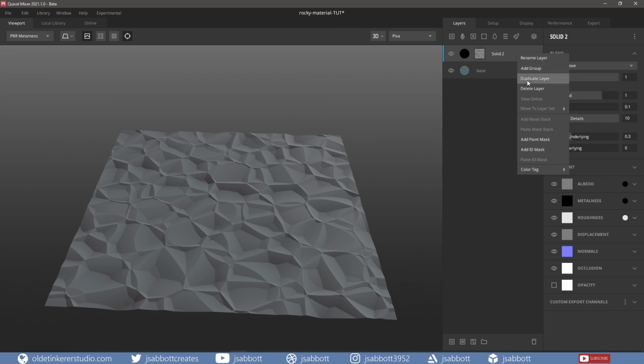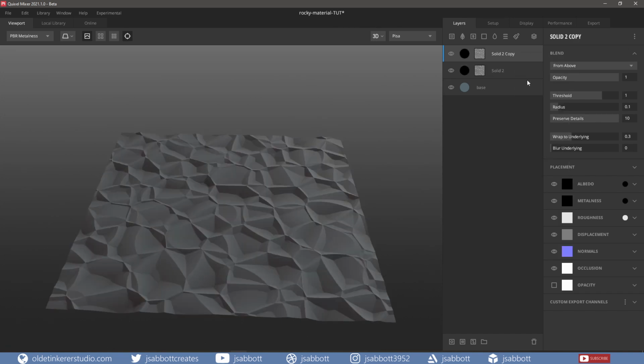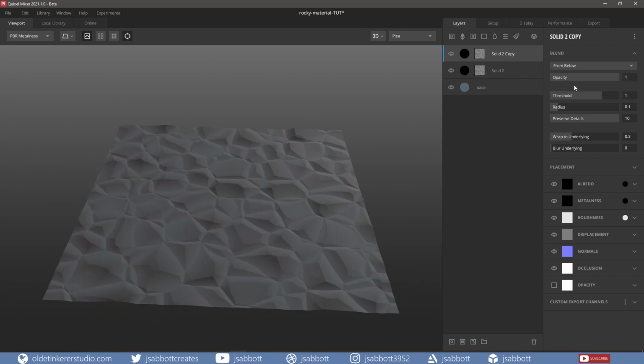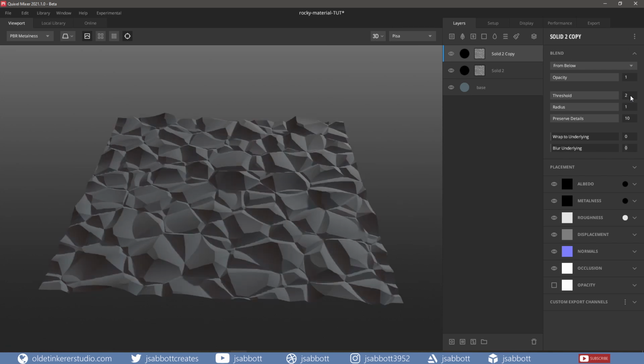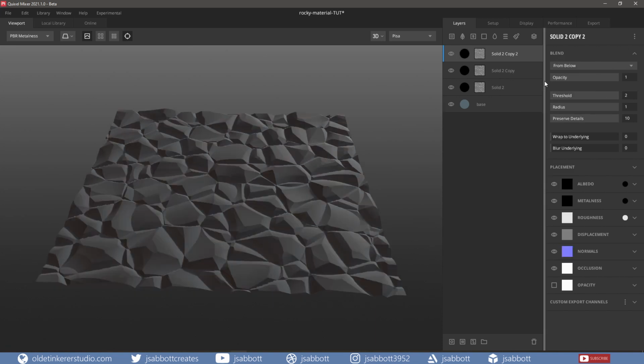I duplicate the second layer and make some changes to the blend options. I duplicate the layer again and make some changes to the blend options.